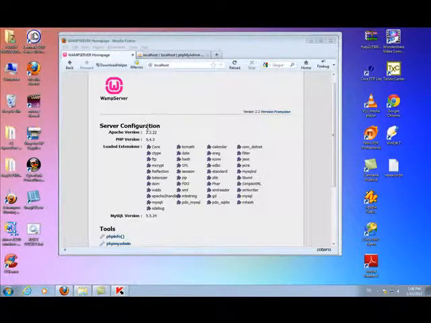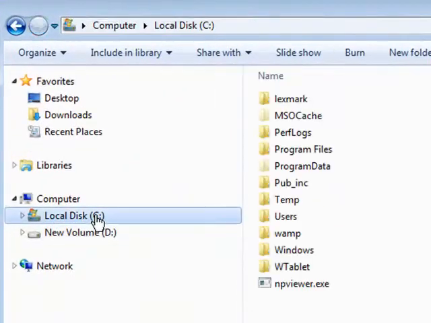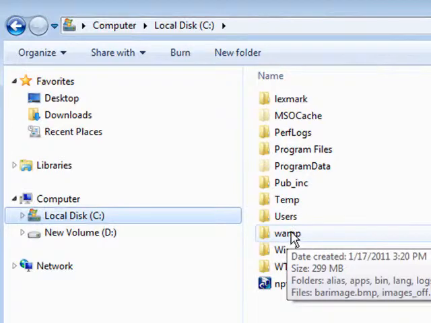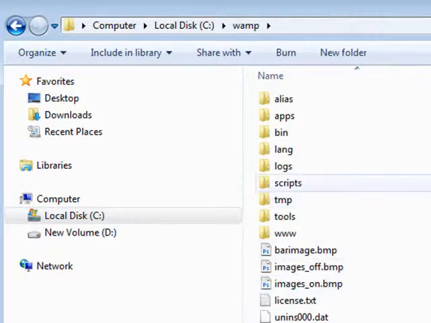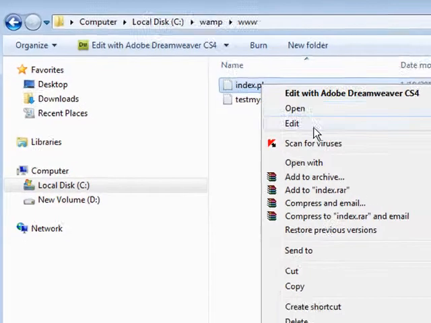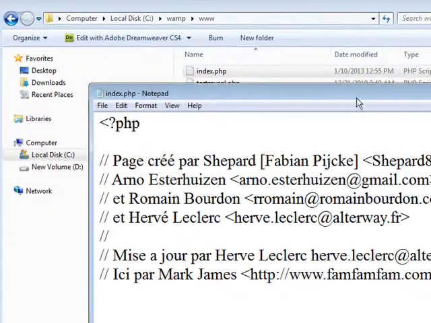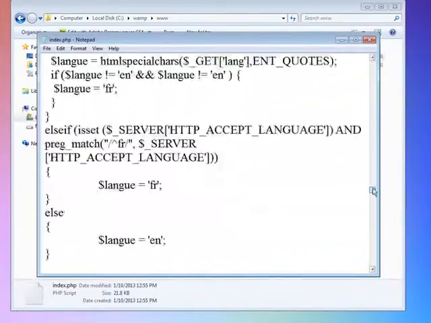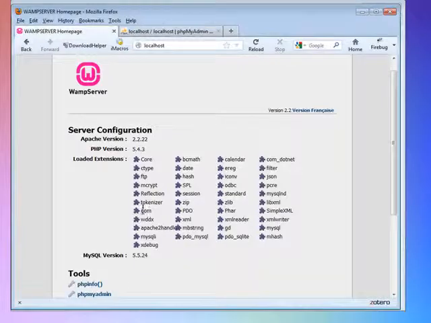Take a look at your Windows inside the C drive. So you'll notice the Wamp folder has been created, and inside the folder are all the files required for your Apache, PHP and MySQL client to run properly. The file localhost/index.php is actually here. If I open it up using my notepad, okay, so these are all the code that created this page, as you can see here.